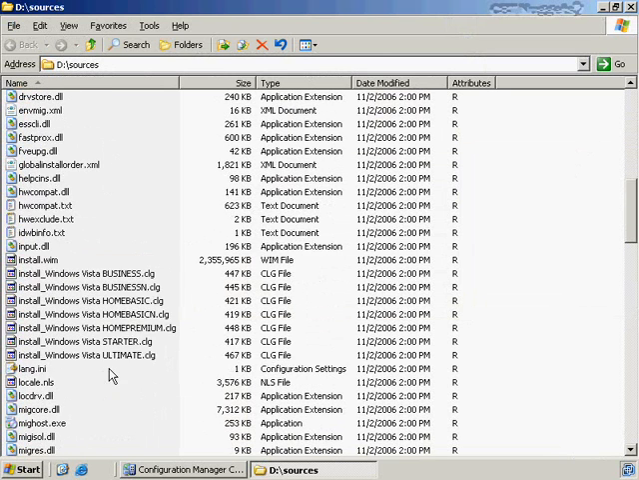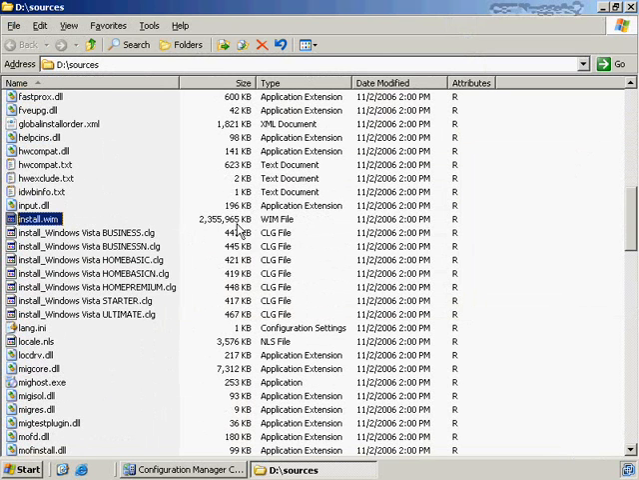And then we're also going to look for install.wim. You'll see install.wim here, as well as some additional CLG files associated with it. This install.wim file is the actual blob, more or less, within which exist all of the installation bits that are needed to install Windows Vista and any of its different editions onto a particular target machine.